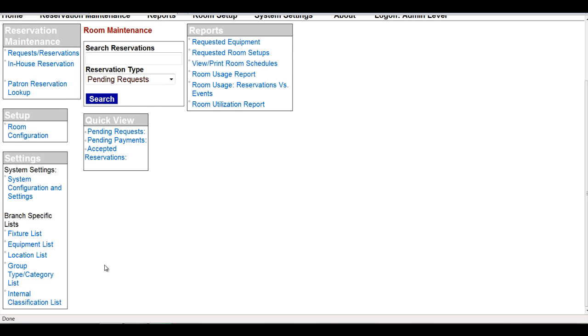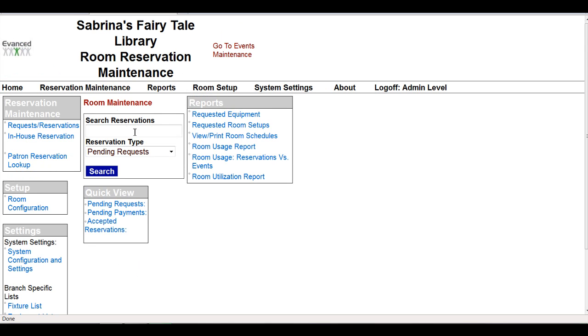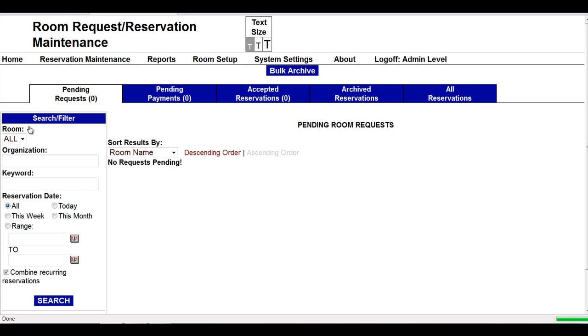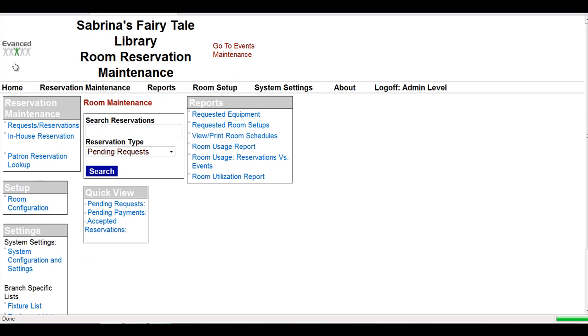room reservation system. If I hover over other items in the toolbar, such as reservation maintenance, reports, room setup, and system settings, you will see under those drop-downs that it is the exact same items that we have in the box on the home page. So if I was to come into request reservations and needed to get back to my home page, I could come back up here to my toolbar and select home.